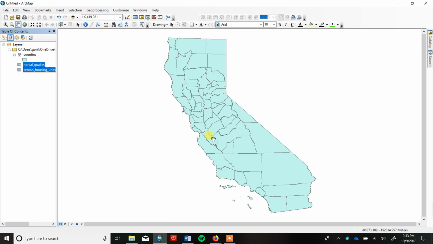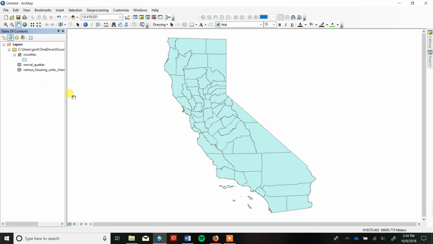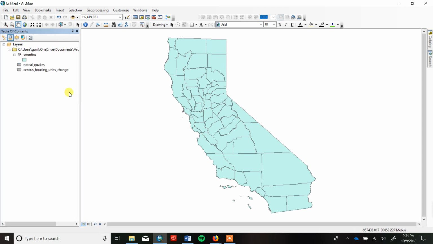All that's really being drawn are our California counties right here. The tables we can't actually draw. There's nothing to draw yet. It's just tabular data at this moment in time. And if I click on list by drawing order, the tables seem to disappear, right? So for now, we're just going to use list by source so I can see the tables. I can actually do stuff to them from the table of contents here.